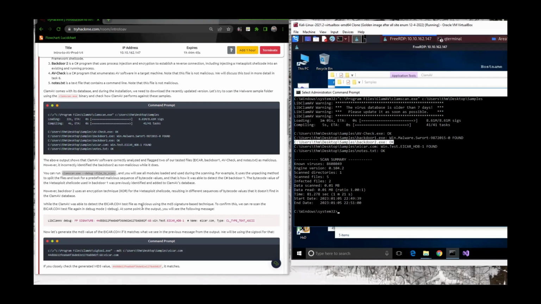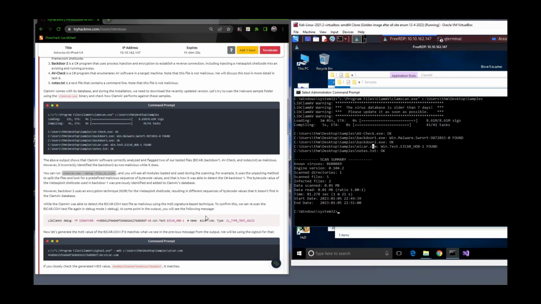EICAR.com test, and it was able to detect that as malicious using the MD5 signature based technique. To confirm this, we can rescan the eicar.com test file again in debugging. At some point in the output, you should see the following message. Okay, so why don't we do that and see what happens.